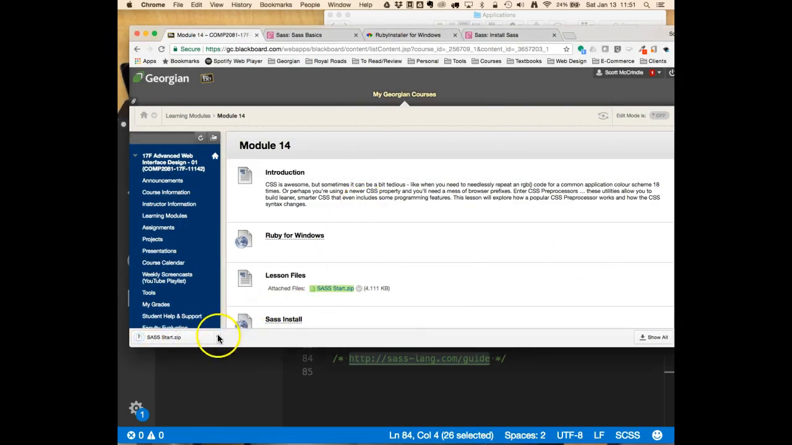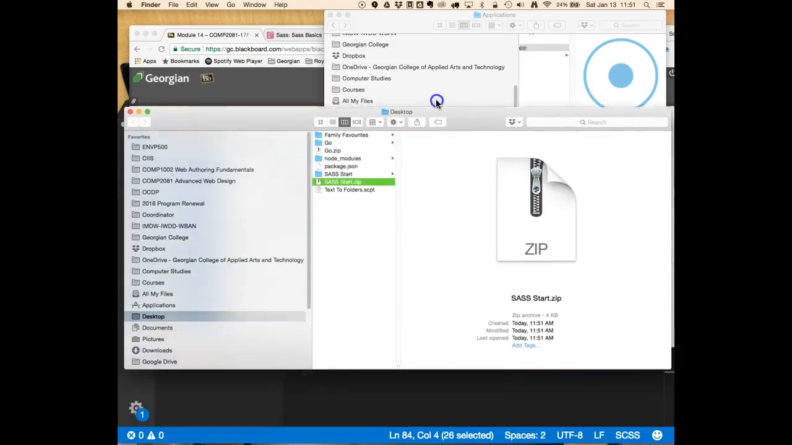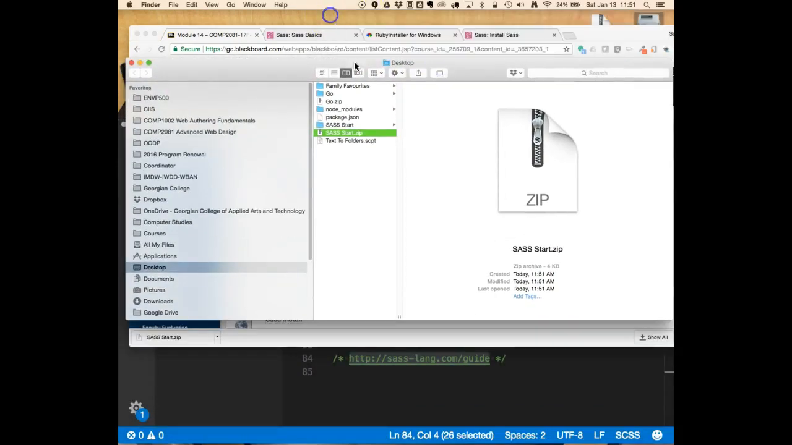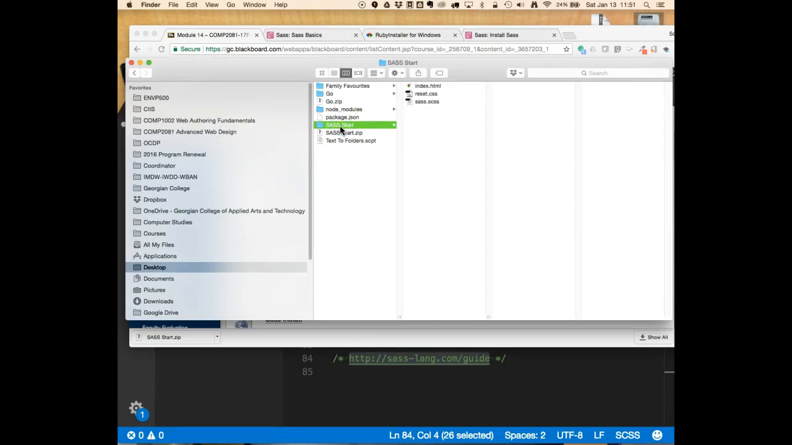Unpack that extension, and the files included there should have a sass-start directory, and then you should have a sass.scss, pardon me, a reset.css, and an index.html. Okay, that's terrific.